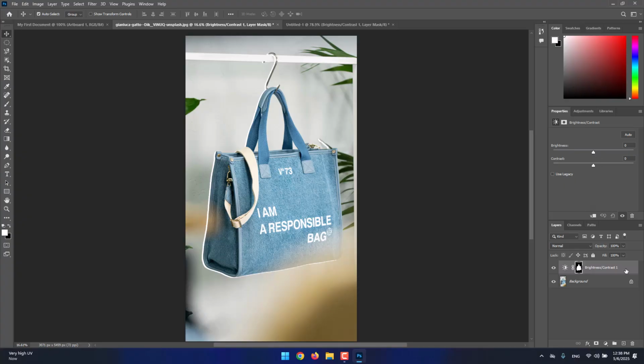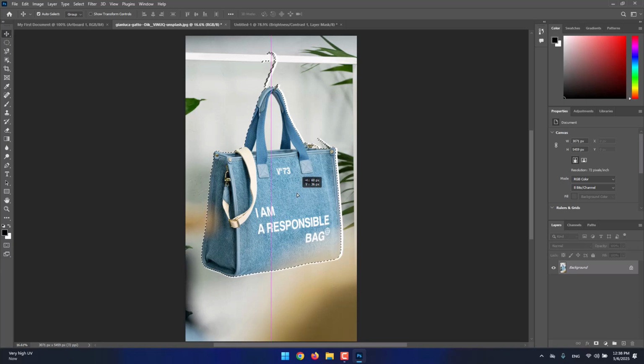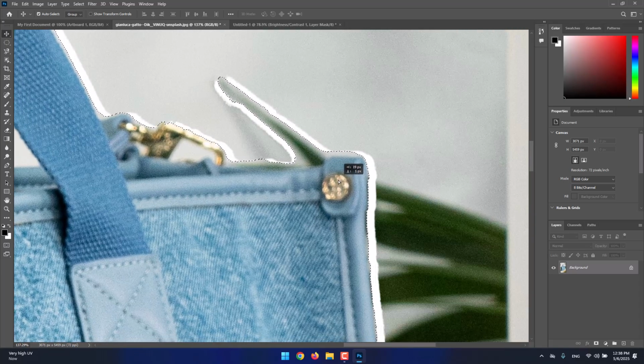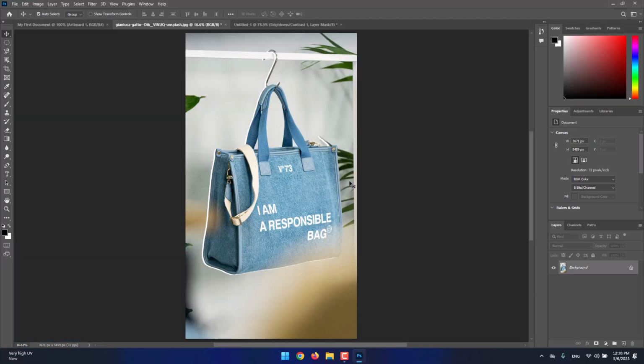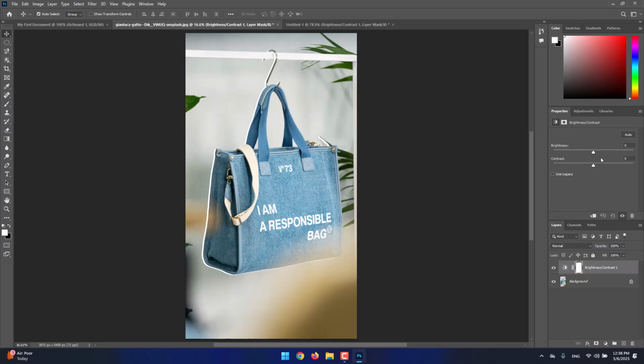I deselect because of a reason. I'll tell you why I'm doing that. I deselect, press Ctrl D, and now I add my brightness contrast, and as you see, I can change both of the properties of my layers using this adjustment layer.